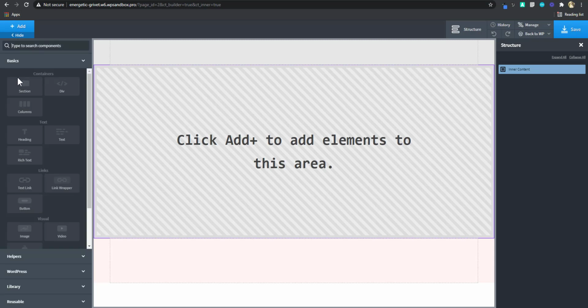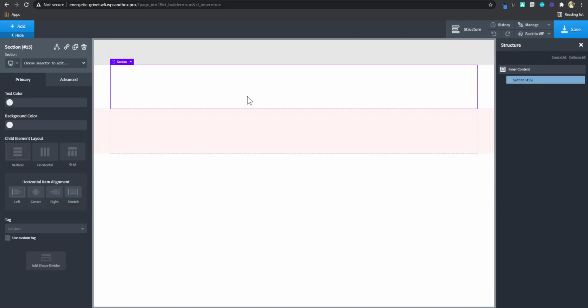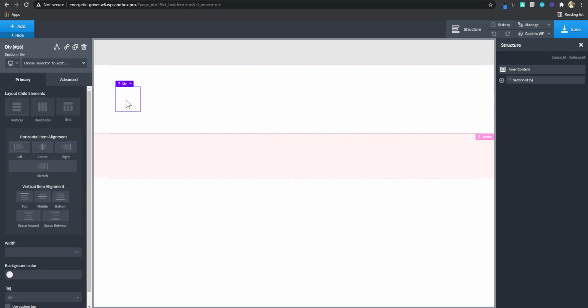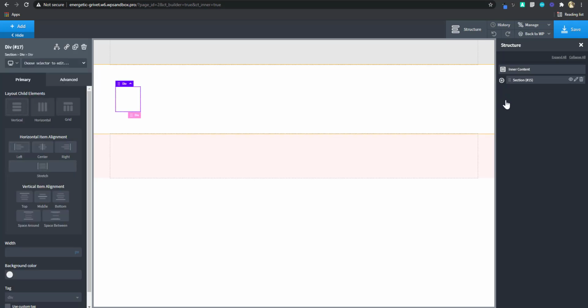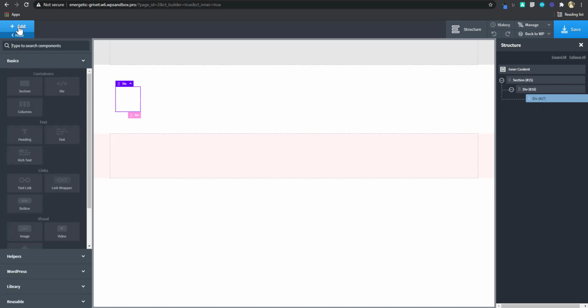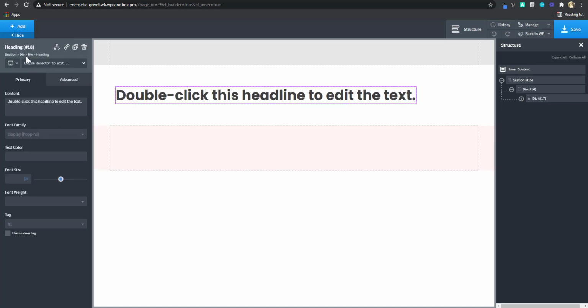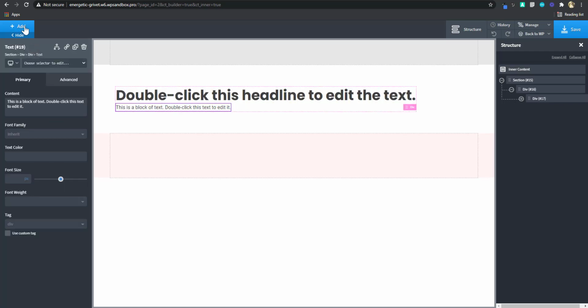Okay, I'm going to add another section, and then I'm going to add a div. Inside that div I'm going to add one div. So I have a div, I have another div inside here, and then inside that second div I just want to add maybe a heading, a text, and a button.